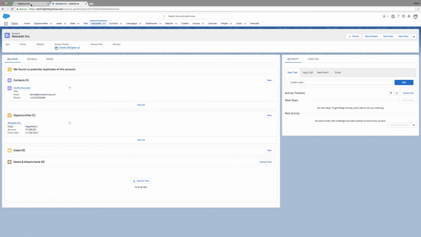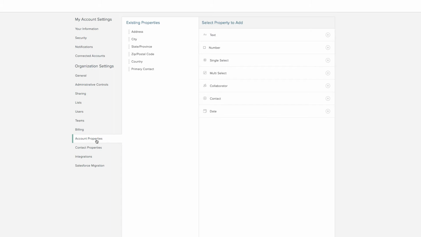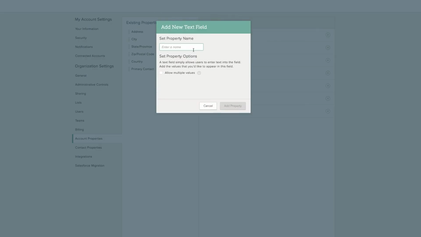In SalesforceIQ, click into your settings, and then we're going to go into account properties. For the industry information to migrate over to the account object, we need to create an account property first. Click on text, and then type in the word industry.